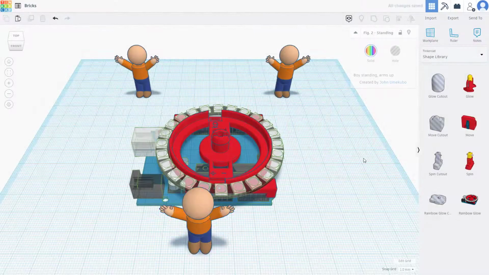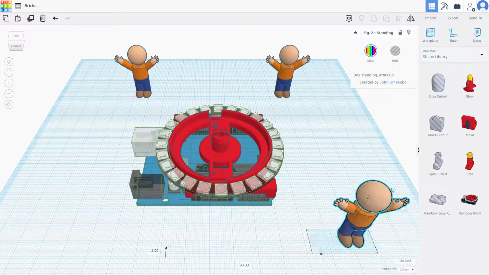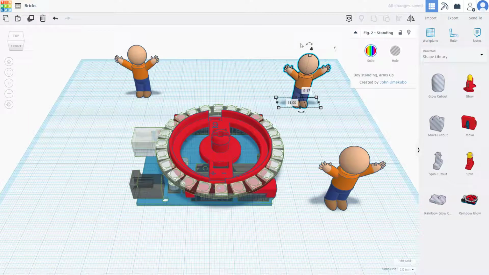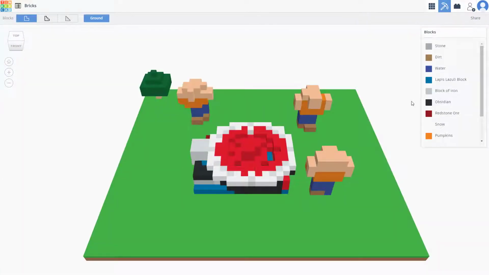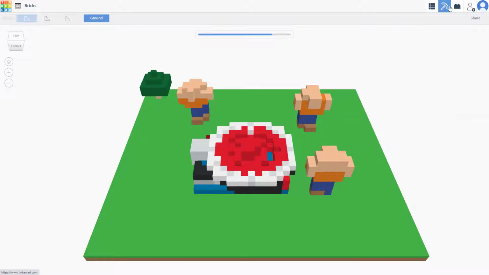So here you can see that I got a bunch of objects in my 3D view. If I want to export this out into something like a Minecraft world and have a Minecraft-like design, then you can go over here onto the blocks view. If I were to go to blocks, you can see that there's a block version of the same design that you see over here on the 3D view.